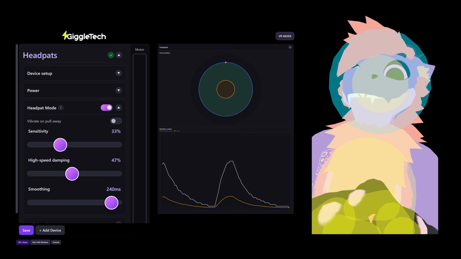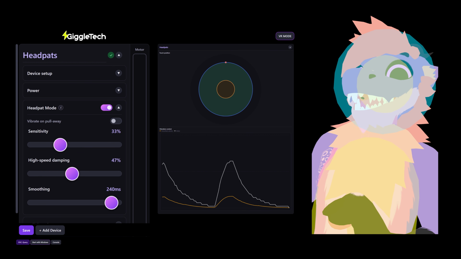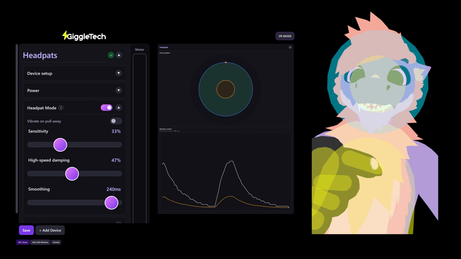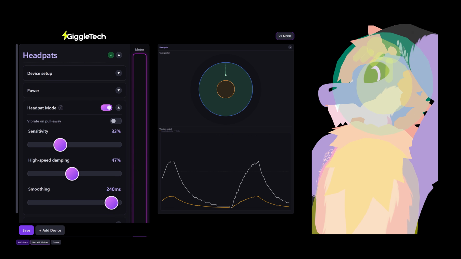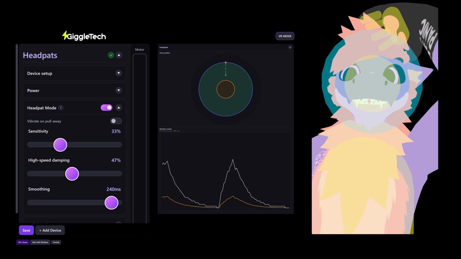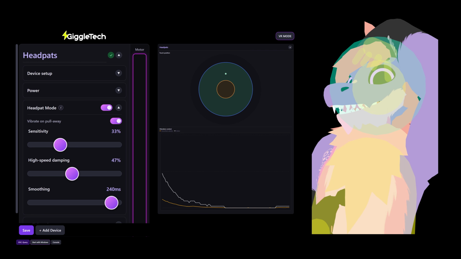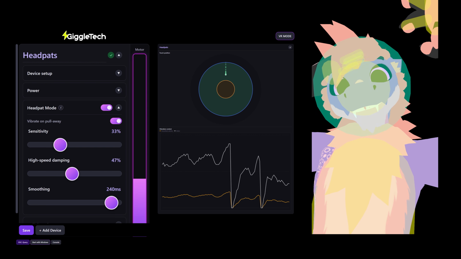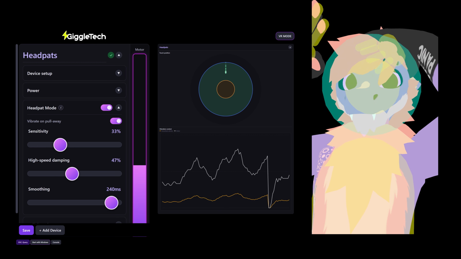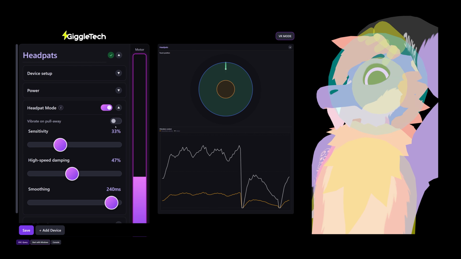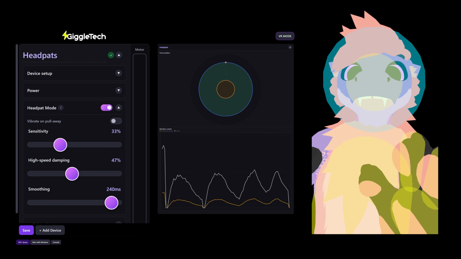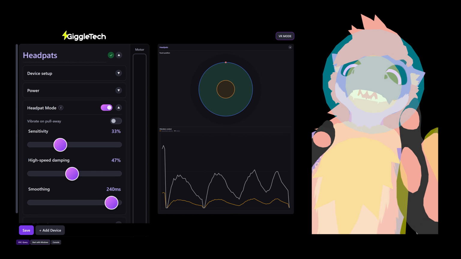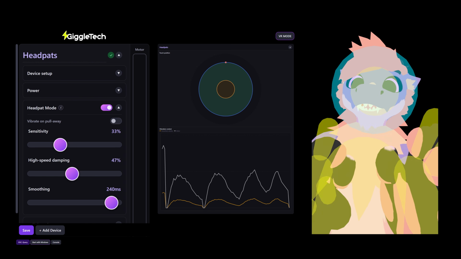Now let's have a look at our final setting, vibrate on pull away. Right now it's off and it only reacts to velocity going in. So when my head pat activates, it goes in like that. Now, if we turn this on, it's going to react both ways. Like so. Someone can do this. I leave that off because it adds a nice little gap in between the head pats. So have a play around with that and see what you like.